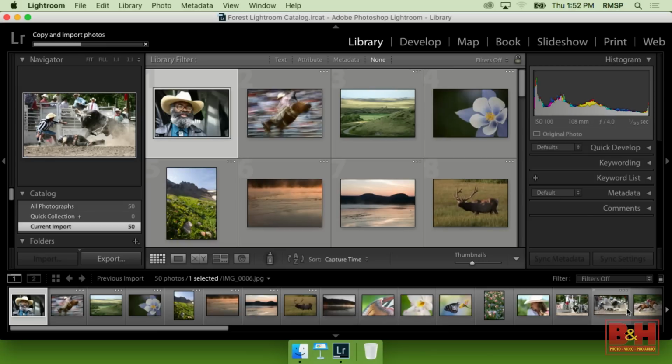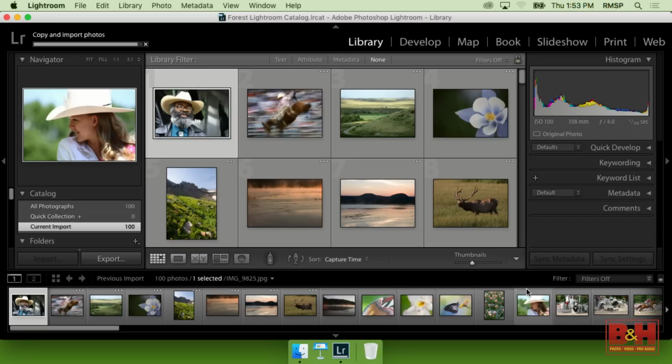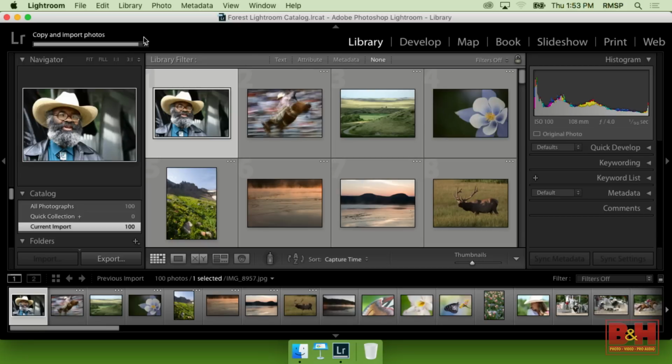All right. So we can see right now, upper left-hand corner, there's a little bar going across. It's copying things from card to external hard drive as I told it to do. And as it's doing that, it's also adding them to the catalog. So Lightroom's catalog now has a little card in it that says this photo lives here, that photo lives there. All right. Now, while it's going, I just want to show you what actually happened.